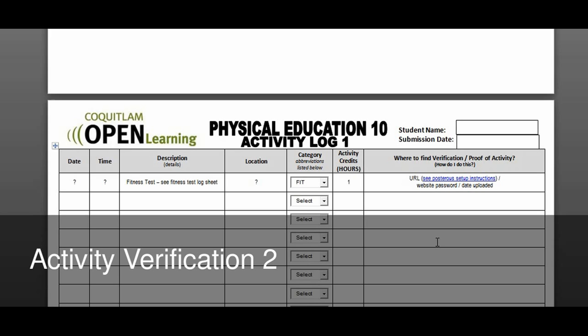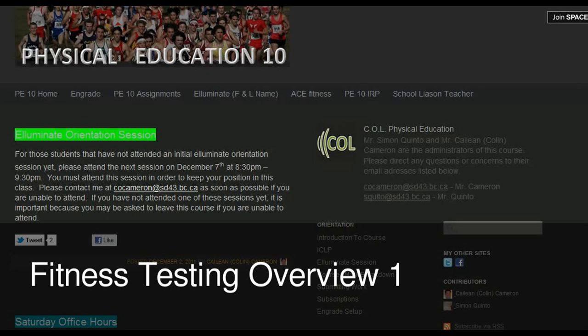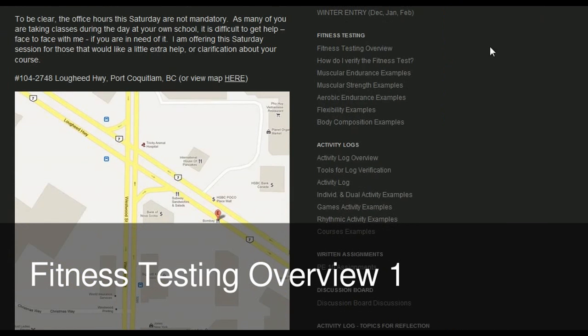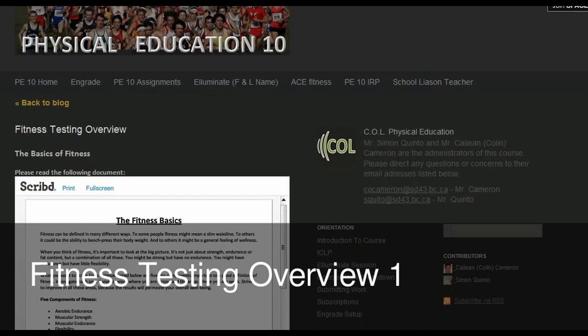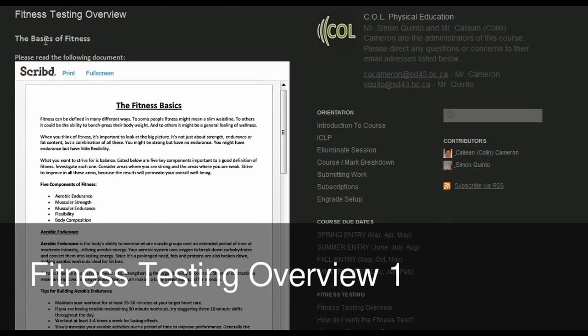So on to the next part of the orientation, which is fitness testing. One of the very first things I want you to start and complete within this class has to do with the fitness testing. So we're going to go to that place on the website right now. It says here fitness testing overview. You'll go to this part, and it says right here basics of fitness.